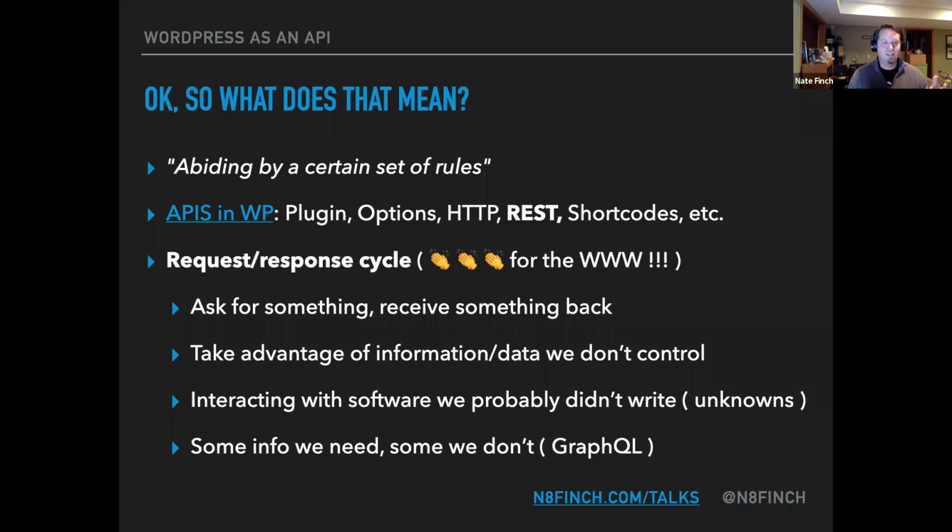So we get to work with software that we probably didn't write, which is really nice because we don't have to build everything from scratch all the time, right? If a company has an API that's openly available, then you're able to take advantage of all that. That also does come with a lot of unknowns. Depending on how well the API is documented, you don't know what you're going to be getting back, or you might get an avalanche of data that you don't really need, whereas you would like to pick and choose a couple of things.